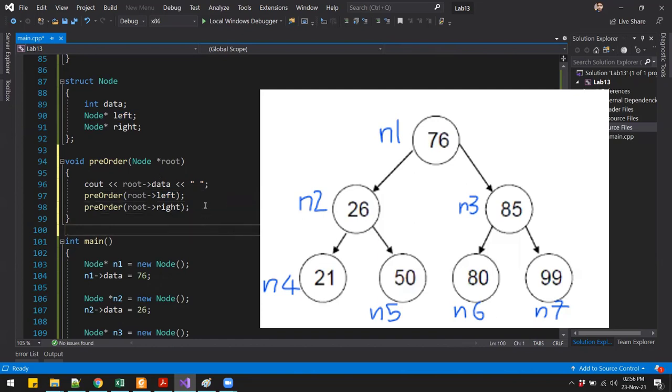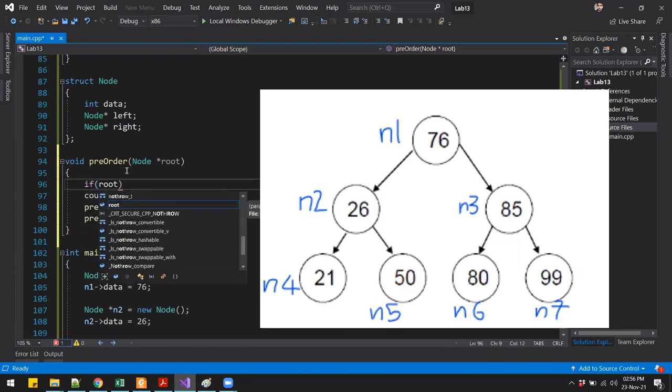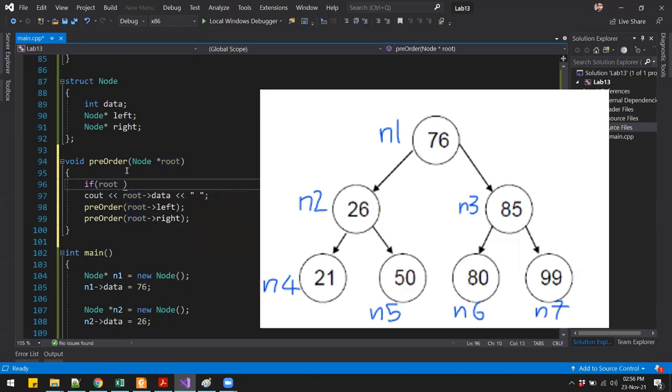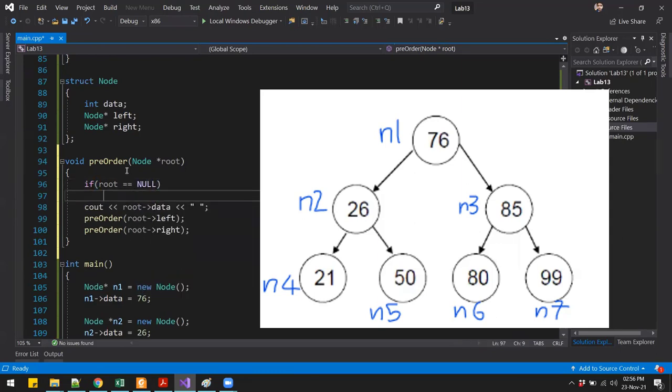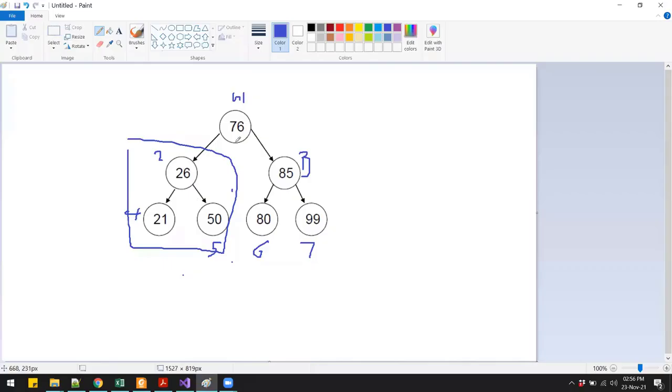Now, how long do we have to do this? We have to continue doing this until the root is not equal to null. So if the root is equal to null, then we return. Looking at this diagram, we keep on going to our left child until the left child is null. When it is null, we just return to the parent node.